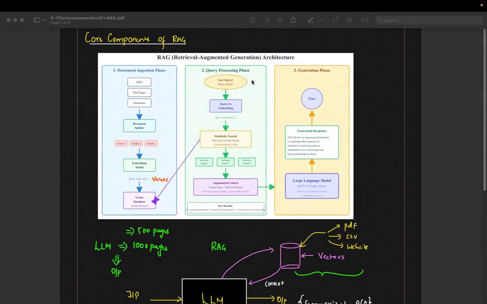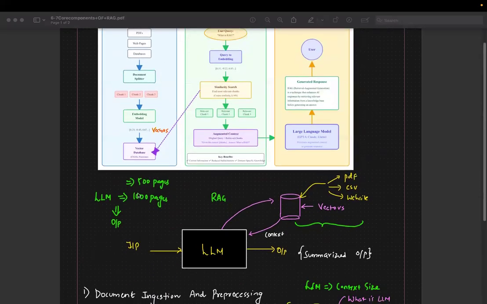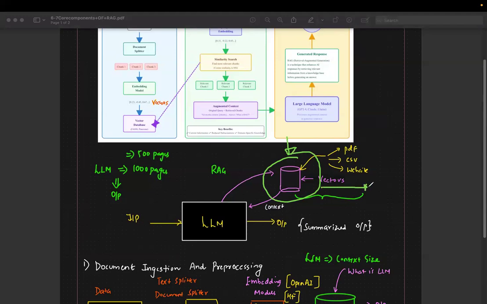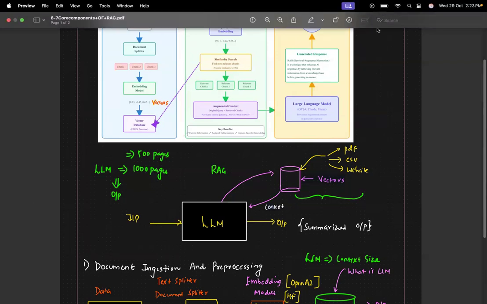Now, in the next video, what will happen? See, this vector database is ready now. This is the complete pipeline that we have discussed, and this pipeline is nothing but data ingestion and pre-processing. The next thing is how the LLM takes an input, how it queries, and how we get the context. We'll discuss that in the query processing phase. Okay, so let's go ahead and discuss this in the next part. Thank you.